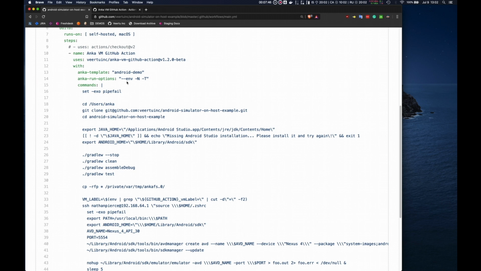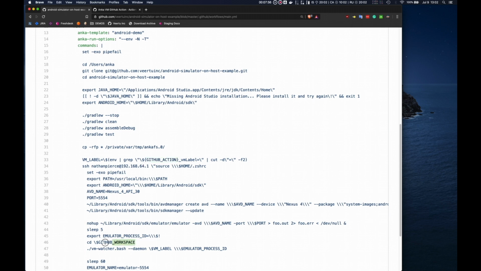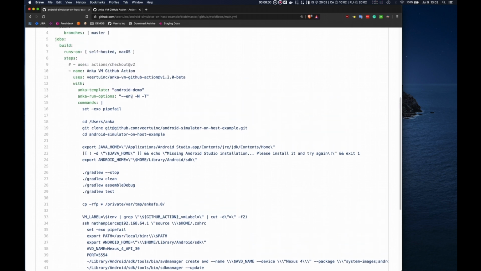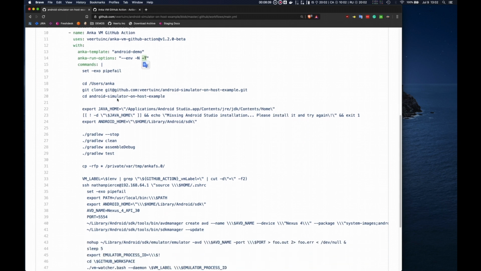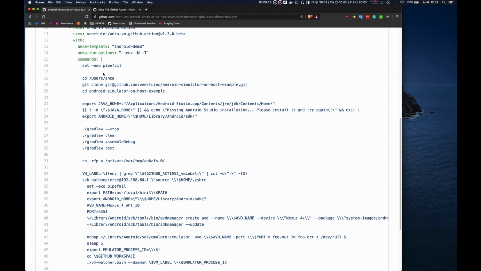GitHub Action runner will actually have environment variables that we'll use throughout. For example, GitHub Action right here, and then the GitHub Workspace environment variables. Those need to be available inside of the Anka VM, so we actually pass them in using the run option. This is wait for networking, and then wait for the Apple time to sync. And then commands. So I'm setting some stuff here so that we fail properly.